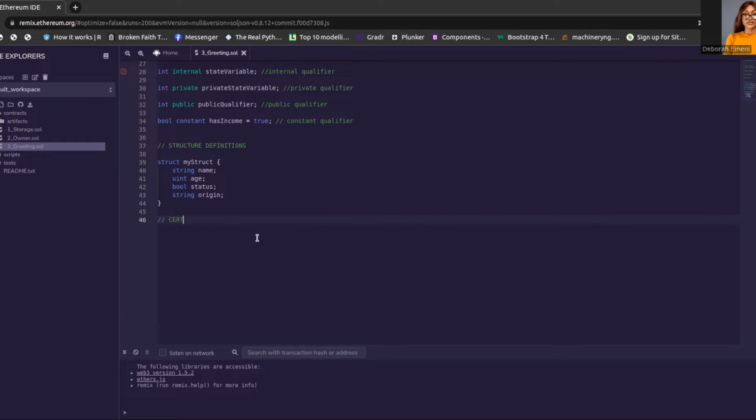So let's create an instance. To create an instance, all you have to do is assign the instance to a name. Now I'm calling it student. You call the structure with the name of the structure, and then you pass in the values according to the variables that were defined. The first one is defined as a string, so it has to be a string. Here I'm calling it my name, Deborah. The unsigned integer must be a positive number, so I'm using 20. The status is true. The origin, Nigeria, has to be a string, so it has to be between quotation marks. Sorry, that was an error.